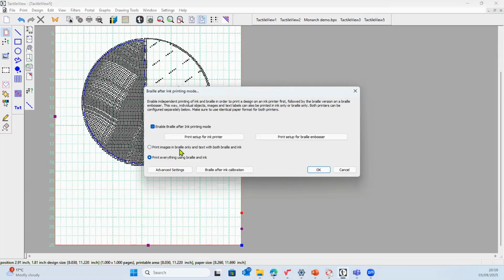Okay, so in the option of Braille after ink printing mode, once you've enabled it, you'll have some options. The two options that are available are print images in Braille only and text with both Braille and ink, and then there's print everything using Braille and ink. So if you just want to print the images in Braille only and text with both Braille and ink, you would choose those. Sure. I suppose that's maybe more of an enhancement request than a question.